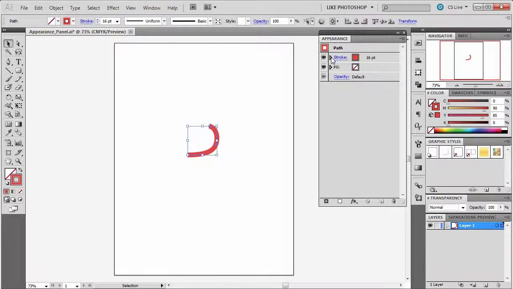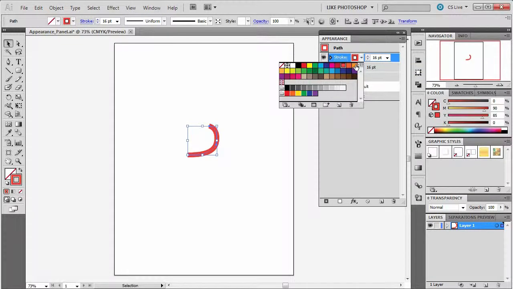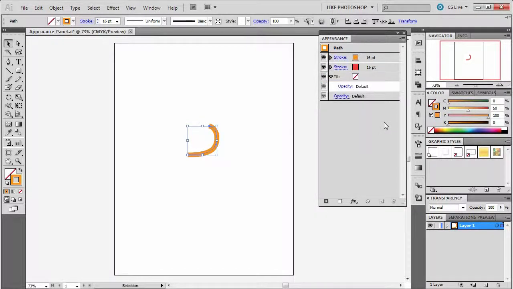But here's another cool thing. You can actually add strokes. If I click down here in the bottom corner, I can add a stroke to this. Now I have two strokes. What are you saying? Well, I have two strokes. This second stroke, I'm going to make it this yellowy color. And I think I'm also going to do some craziness with it.